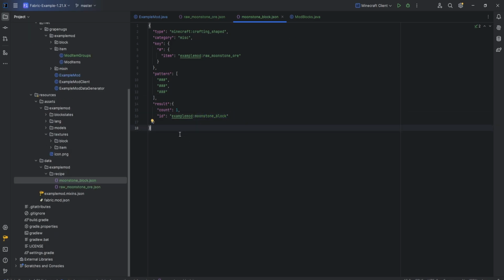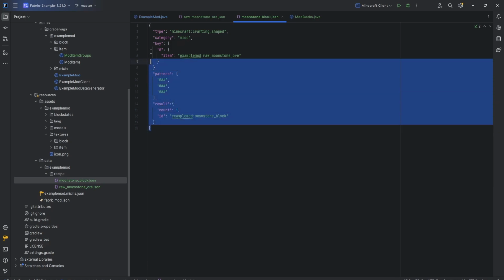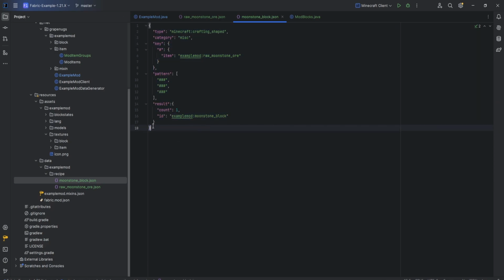Now what I'm going to do is add the smelting recipe for the moonstone ingot, because we have the moonstone ore, but we also have moonstone ingot, which will be the result when we smelt the moonstone ore. I'm just going to fast forward this part and then I'll explain after, but it's pretty much very similar format to this. You'll see what I mean.